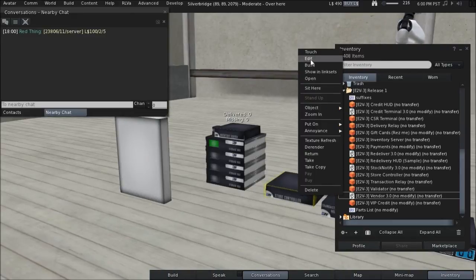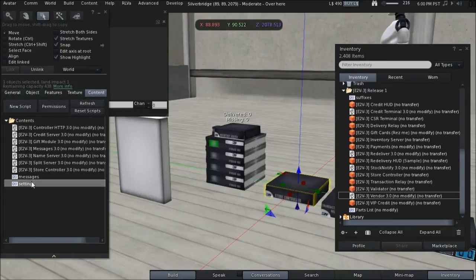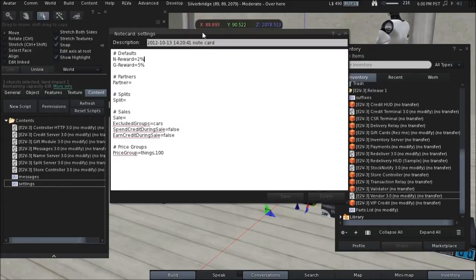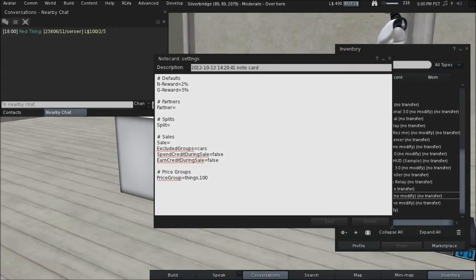And you'll remember in a previous video, in the store controller, we set up our default values for non-group and for group to be 2% and 5%. So that's why you're seeing those values there of 2 and 5.